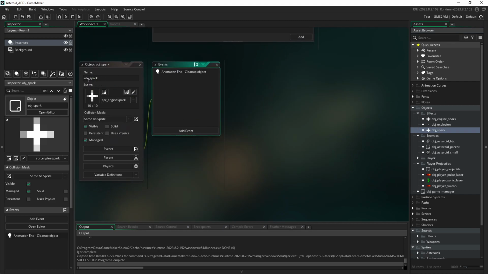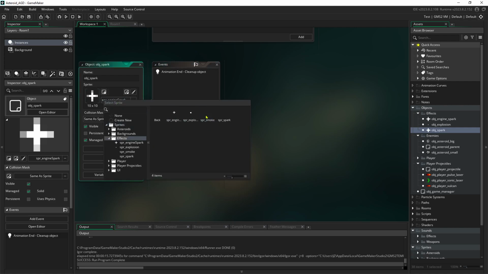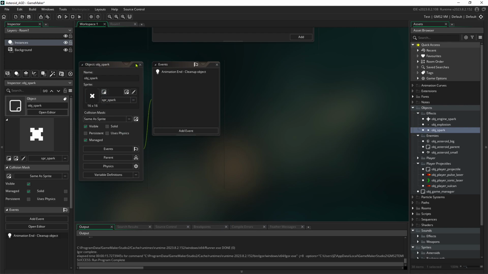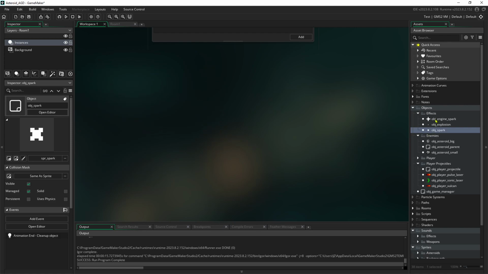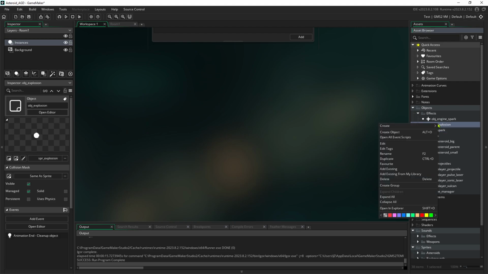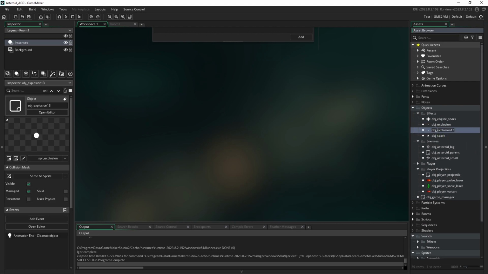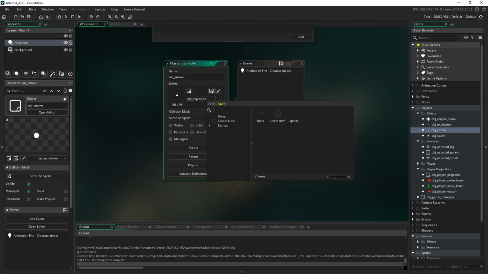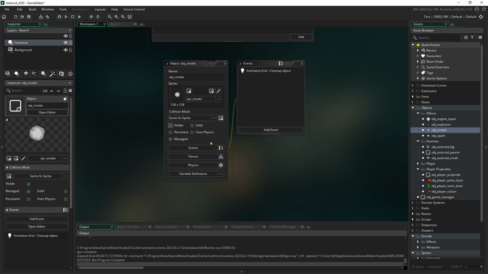Open it up. Make sure I'm editing object spark, not engine spark, and switch the graphic over to the regular spark now. I'm going to X out of that. And while I'm here, I'm going to just duplicate another one of these. It honestly doesn't matter. They all kind of have the same behavior. So I duplicated the explosion, and I'm going to call this object smoke. And I'm going to assign it the smoke sprite. So you can see I've given it the smoke sprite.